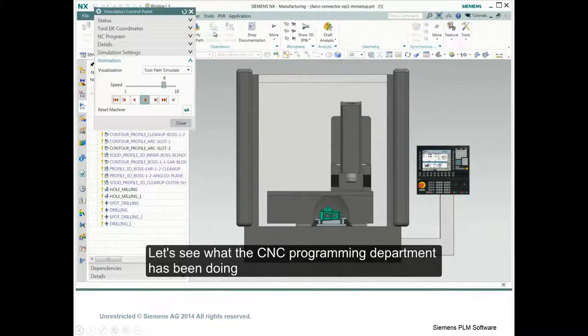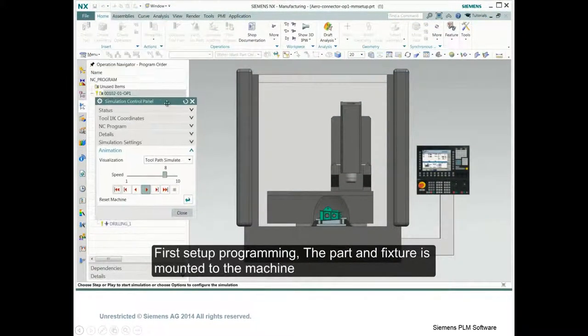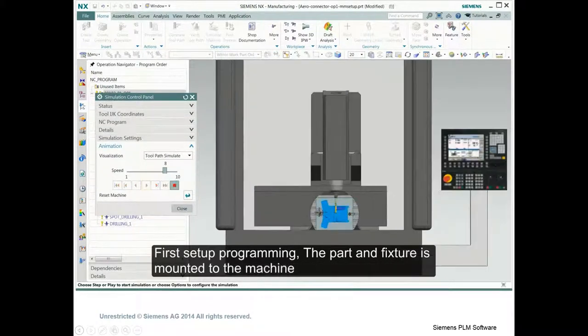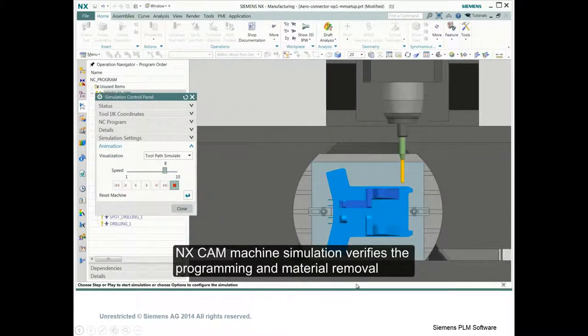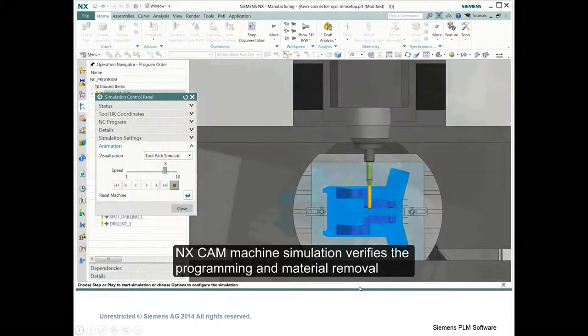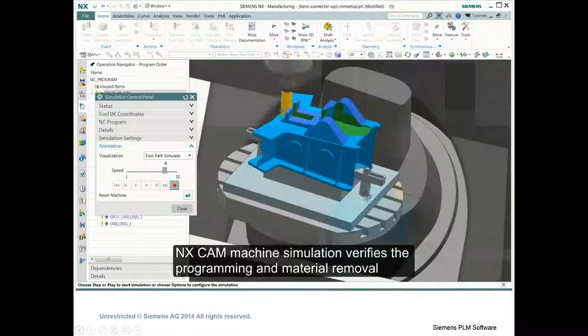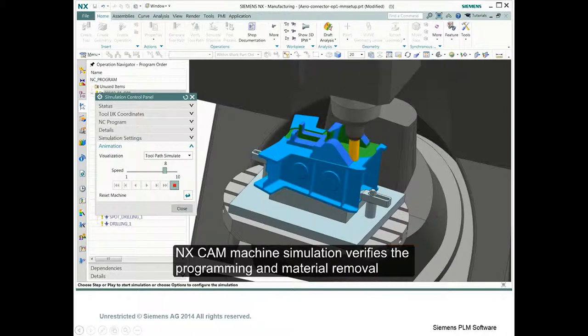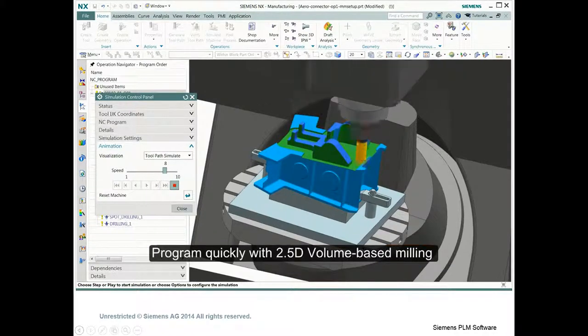Let's look at what the CNC programming department has been doing while we were over in inspection. First set up programming, the part and the fixture are mounted to the machine. NX CAM machine simulation verifies the programming and the material removal. Here we see NX CAM simulation verifying our 2.5D volume-based milling.